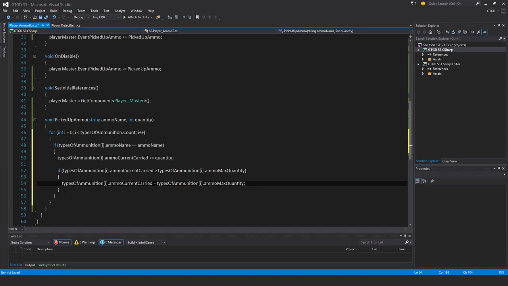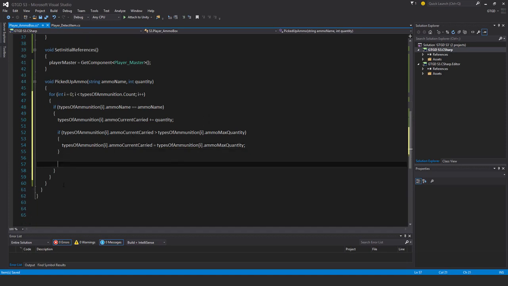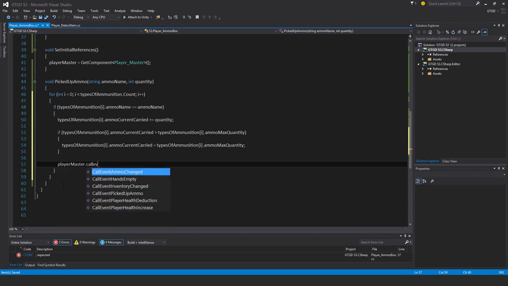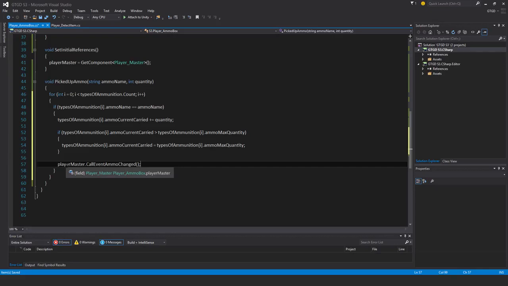And I will just call an event here. So I'll say player master dot call event ammo changed. You won't see the effect of this right now. This is much later. What's going to happen is that the guns will look at the player master. They'll have some sort of script on them which will subscribe to the player master call event ammo changed, and when this is called, that script on the gun will update the UI that is attached to the gun so that the correct number of bullets for the carried amount is shown in the UI for that weapon. So you will see that much later. At least it's all there.